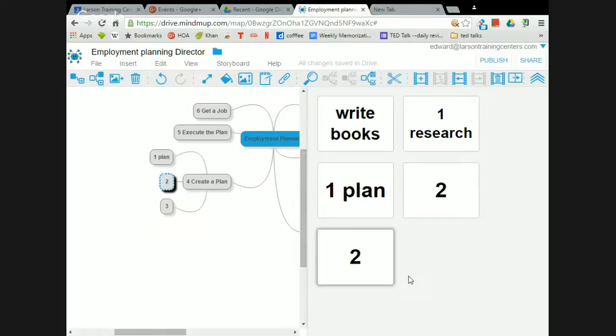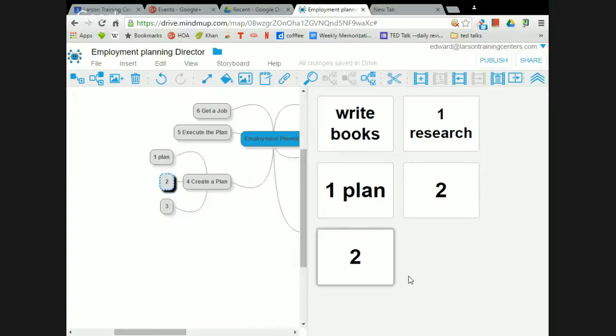MindMup enables us to create an idea, could be a business, create these little nodes, which you could think of as like flashcards, and then create sub-flashcards of those, and to reorganize them however we want.